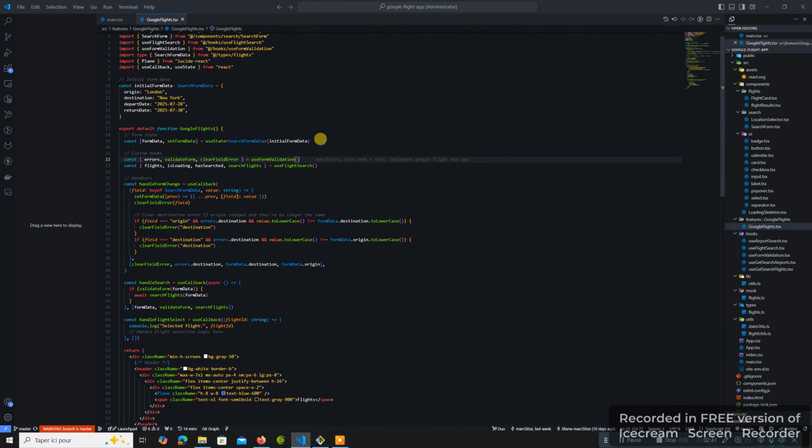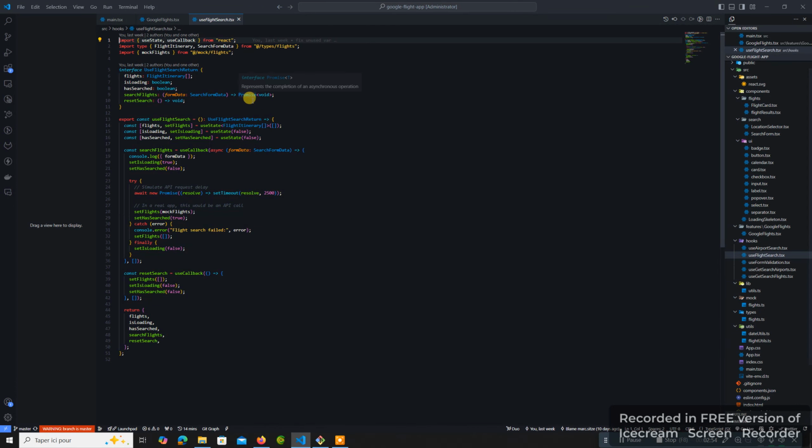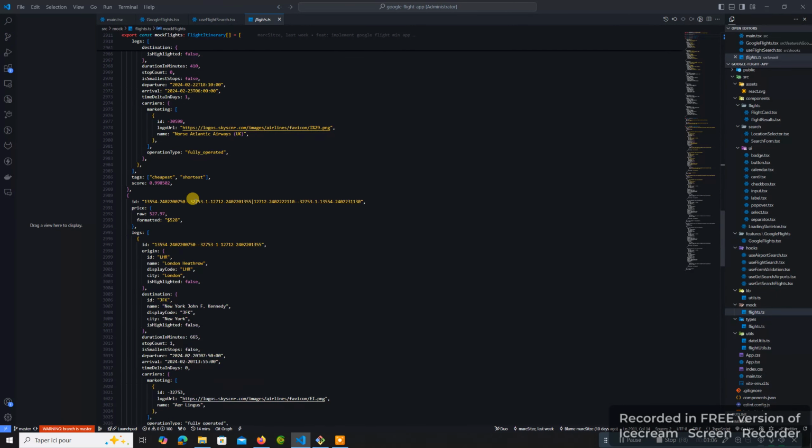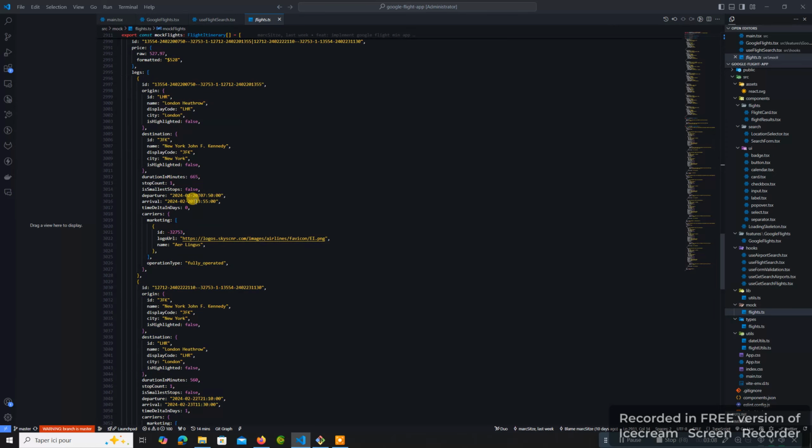Then I'm having my hooks. First of all, I'm having this default data that is going to be displayed in the search bar component. Here I have my hooks. The hooks contain the mock data for the flights. So in this case, I'm having the mock flights. If I open the file, I'm going to see all the mock data containing the flights information.